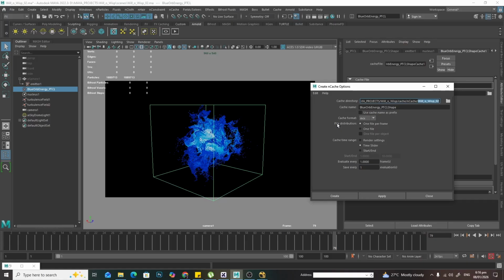File distribution, one file per frame. Pretty much everything else here you just leave as is. You can choose time slider, meaning it'll cache everything, or you can specify a range. In my case, I just wanted 100 frames, so I did that. I just said time slider, and then you hit create. I already have one, so I'm going to hit close.